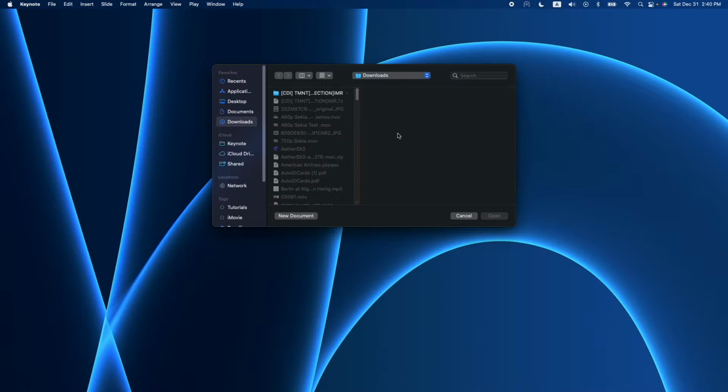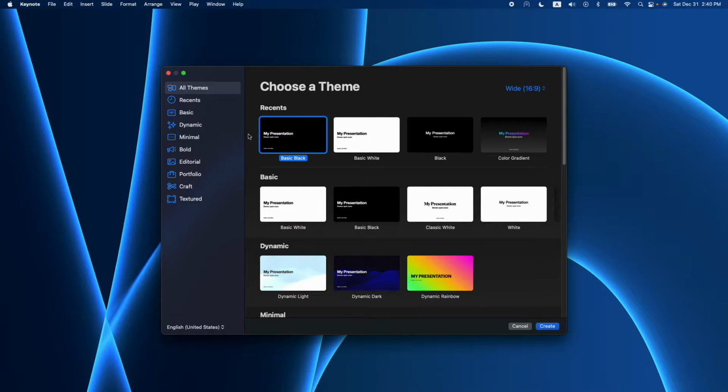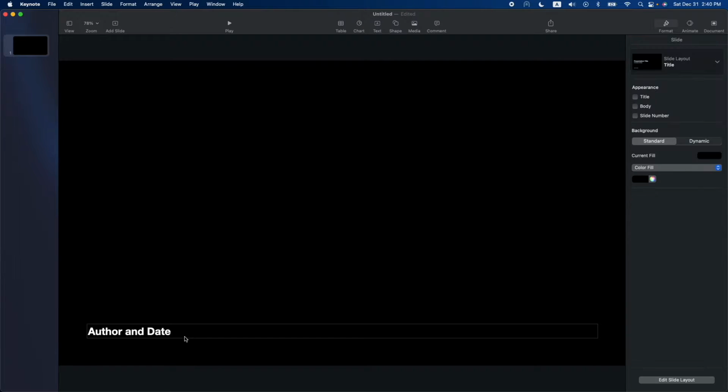Okay, sometimes it'll prompt you with a little thing here. I usually just hit Cancel, go to the top, go File, New. And basically, you can just pick any of these. I usually do just Black, Basic, and then click Create. Now what you do is click here and just delete all this stuff here.